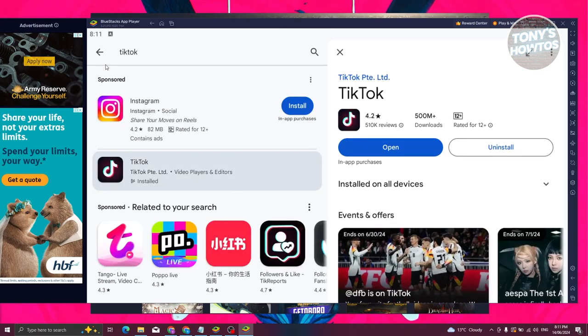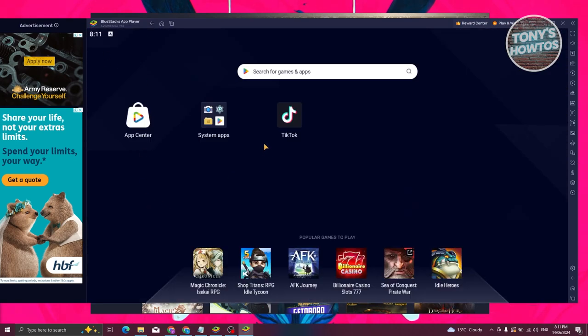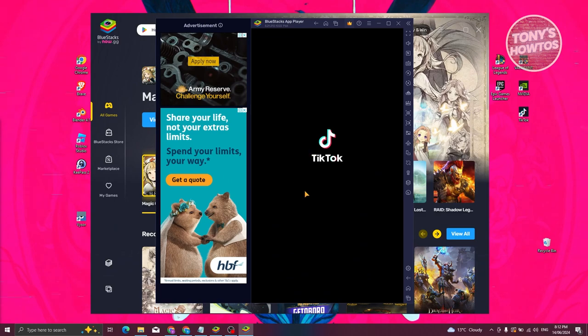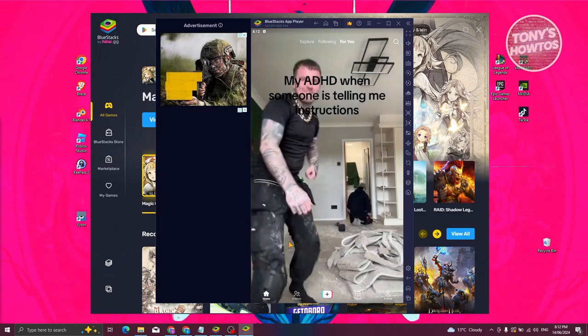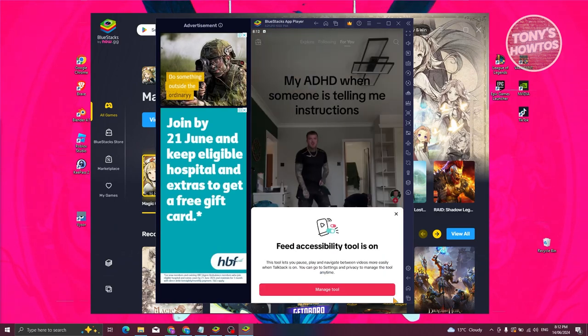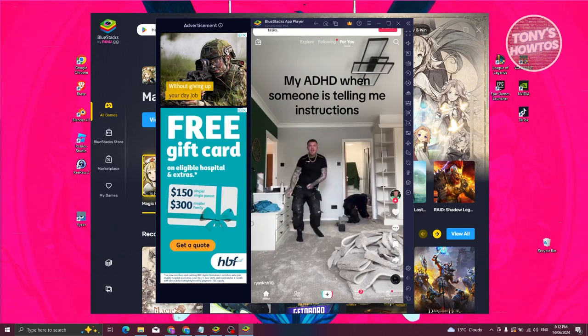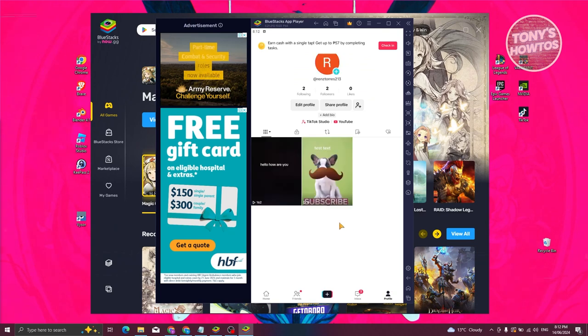Once it's fully installed, you can go back to the main menu here and open it up. Once it's open, you need to log in. To do that, go to the bottom right, go to your profile, and in your profile, you just need to log in again. Use your Google account to log in here. Once you've logged in, access your profile again, and you should be able to see all the videos that you have right now.